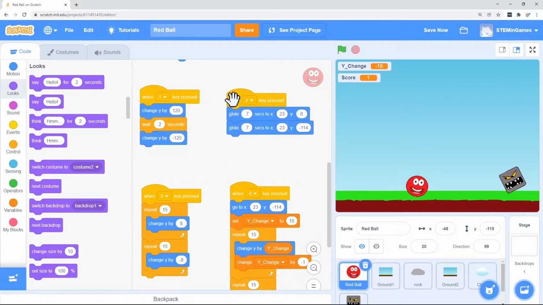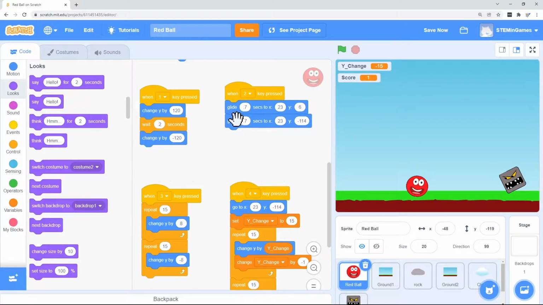Let's try making him glide. When I press 2, he's going to glide up. For 0.7 seconds, he'll glide up to the Y position 6, and then he'll glide back down to the Y position minus 114. Let's see what that looks like. That's better than this one, but it still doesn't look like a real jump.